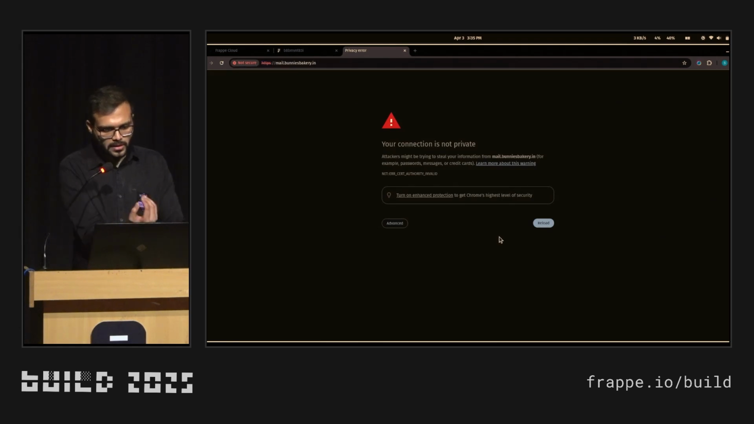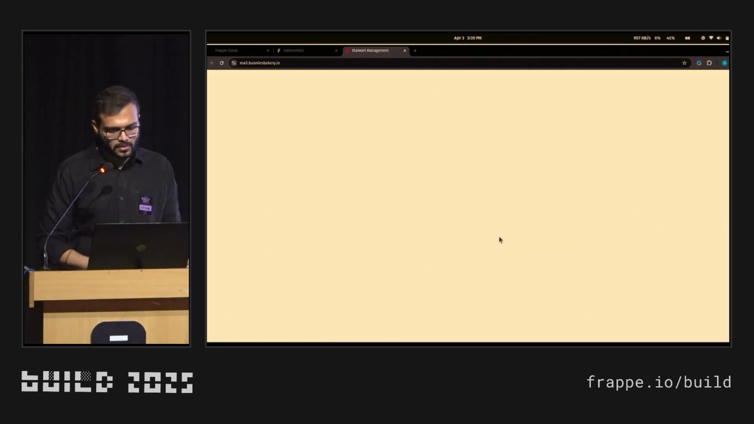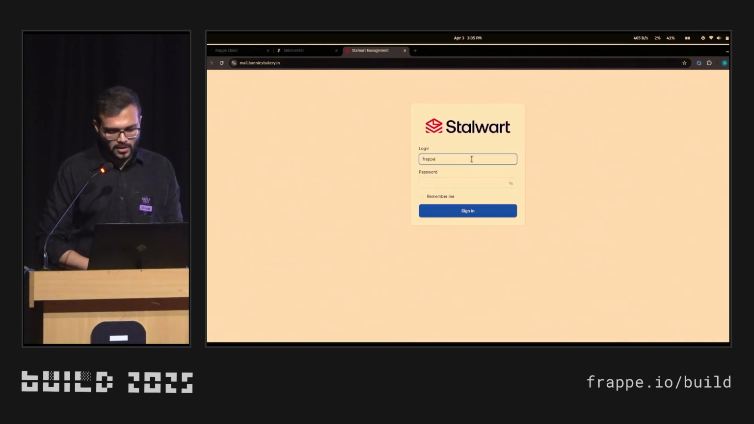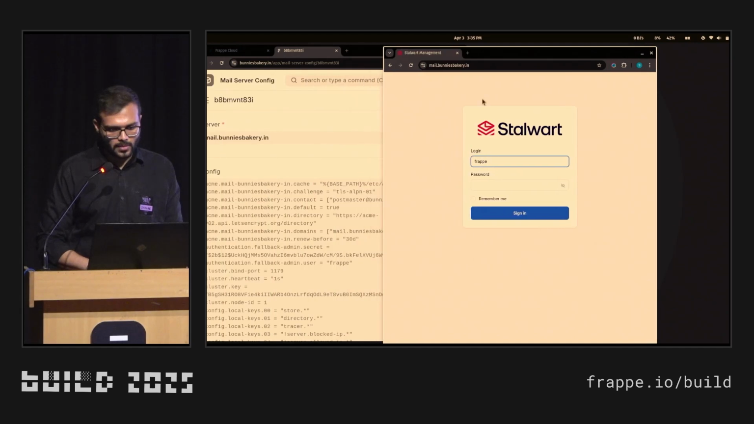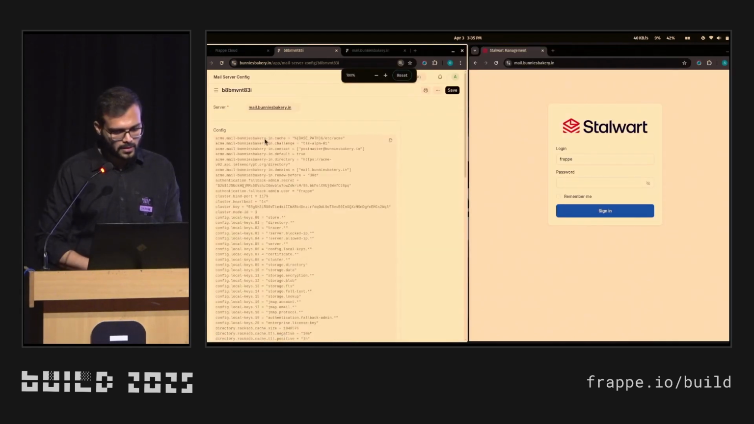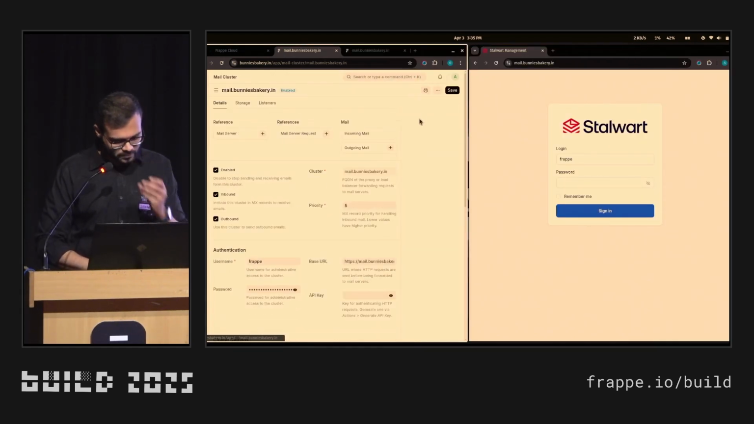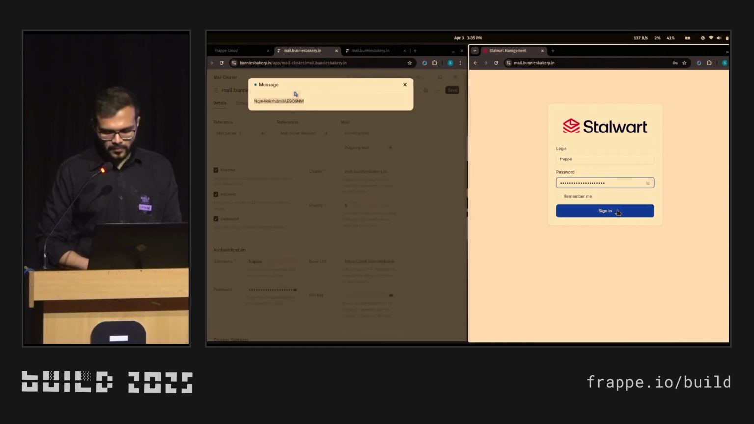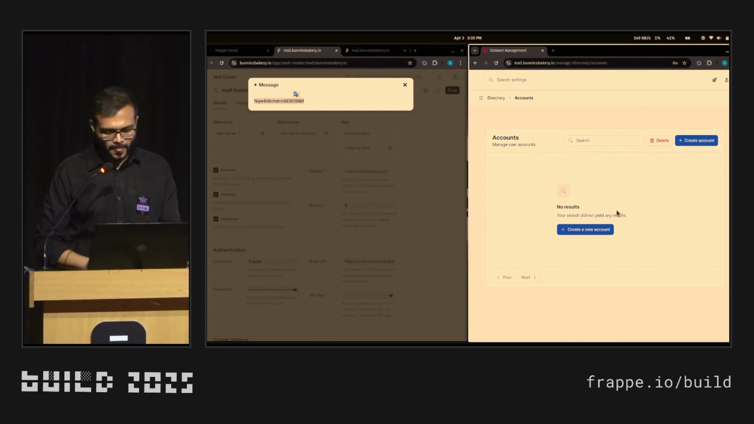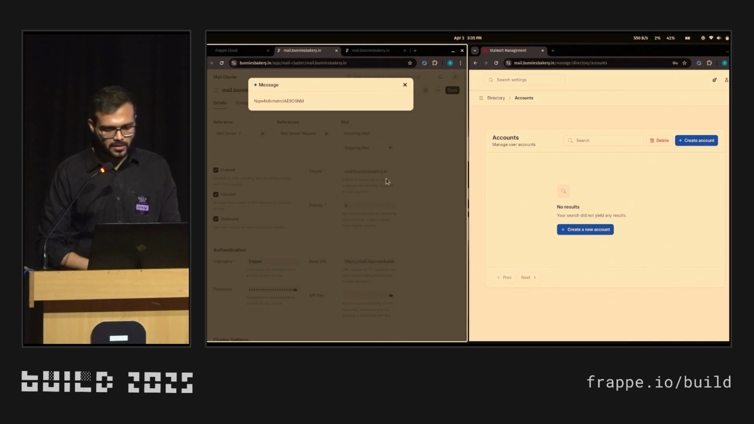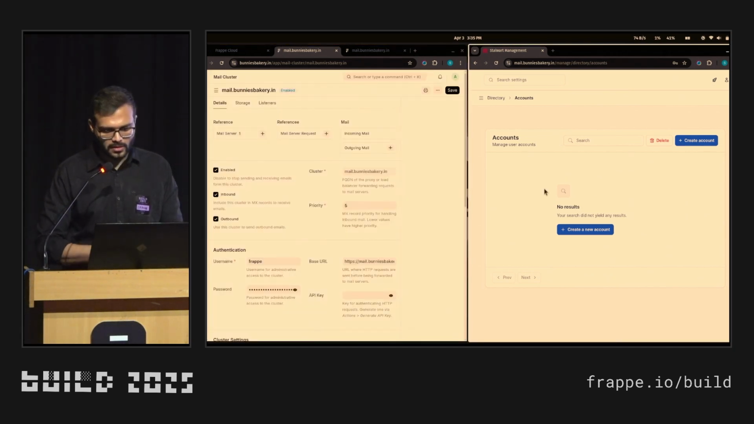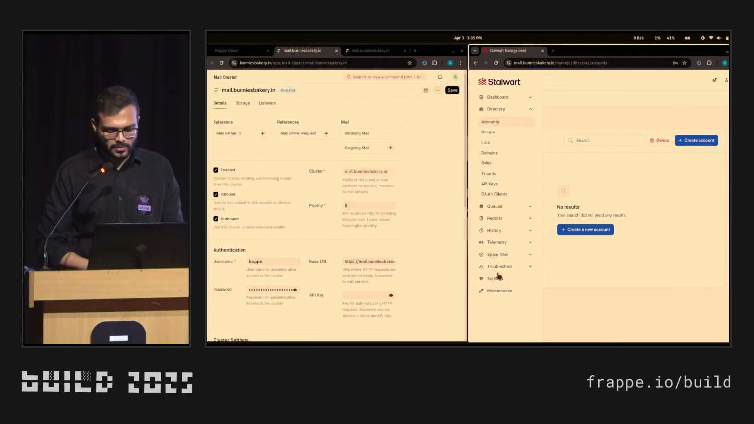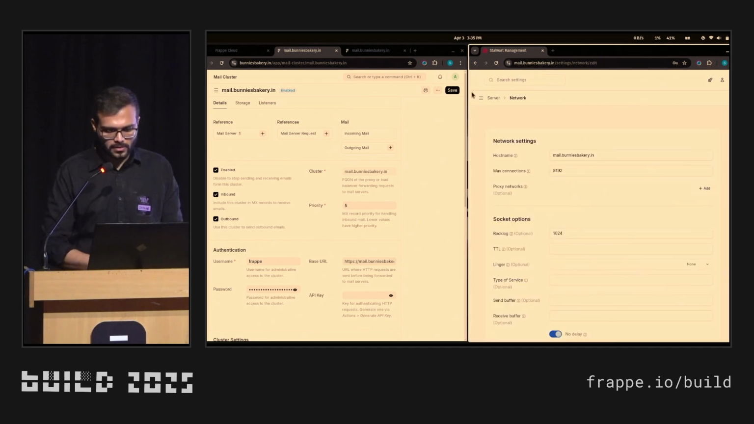It will take some time to generate the TLS certificate. Let's wait for it. Now it's generated. So you can see it's HTTPS. The username is Frappe, as we set in the mail cluster doctype document. So this is your Stalwart mail server dashboard. Actually, you don't need this because Frappe Mail handles everything. But just in case, I am showing you, if you want to customize it on a deeper level.